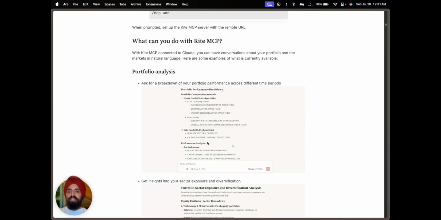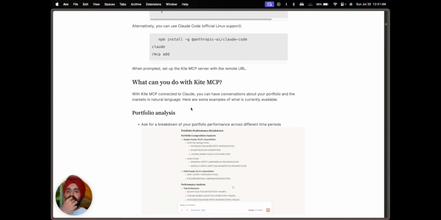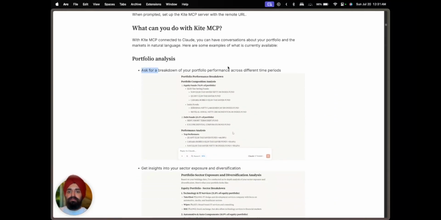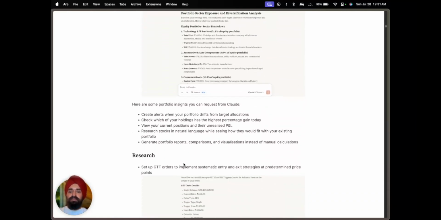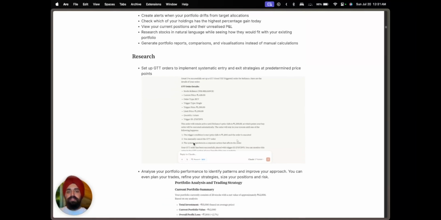And why should you care about it? And what all can you do with it? So as I was saying, you can ask it for a breakdown of your portfolio and get sectoral exposure insights, and you can see what's going well, what's not going so well. So this is great for fundamental and technical analysts both.